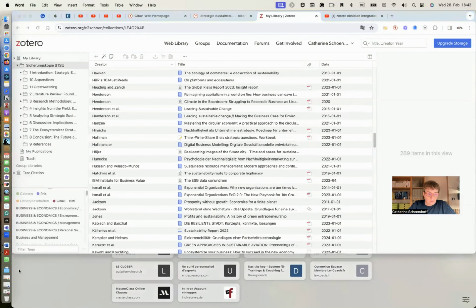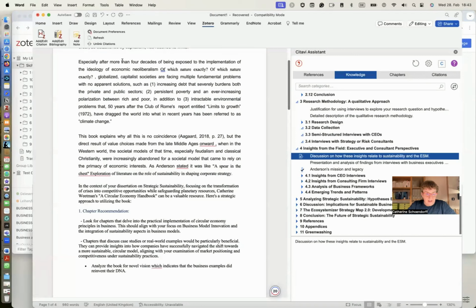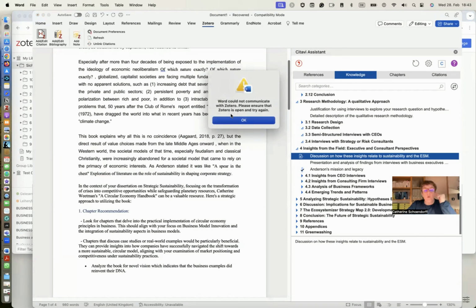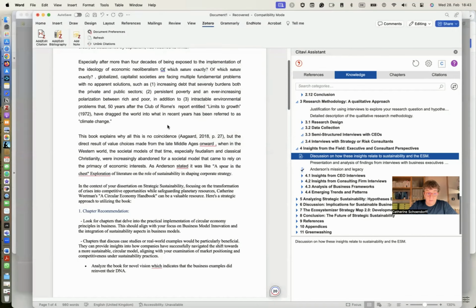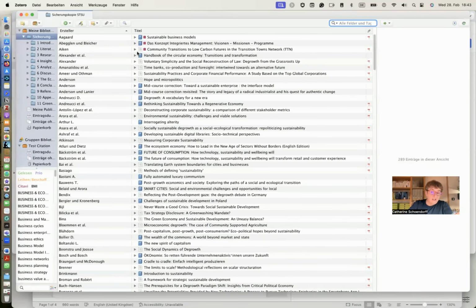Let me go now to Word. When you enter something, let's say I'm writing something, I go into Zotero. You cannot work between Word and the browser version of Zotero. You need to open up your Zotero application. And for the older ones, doesn't it look like MS Explorer?